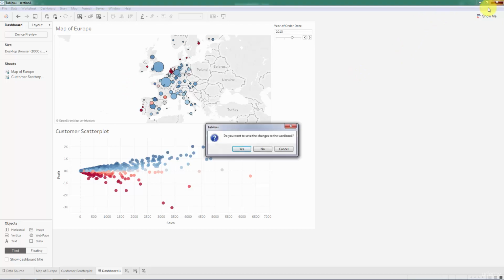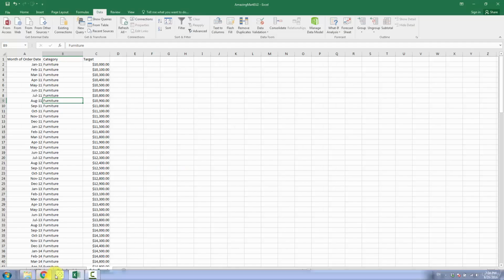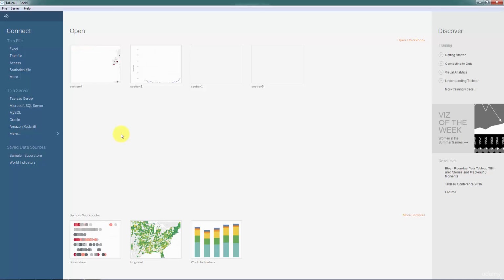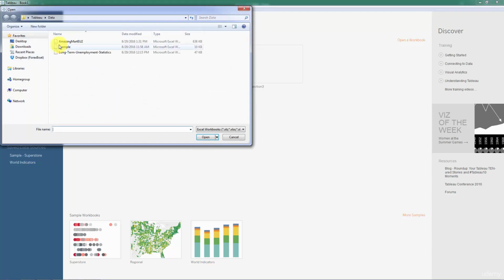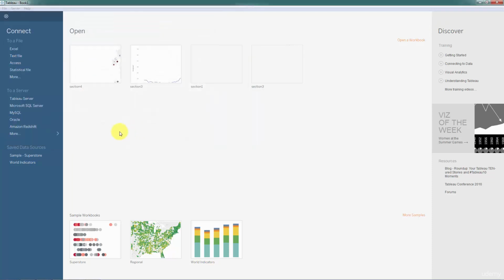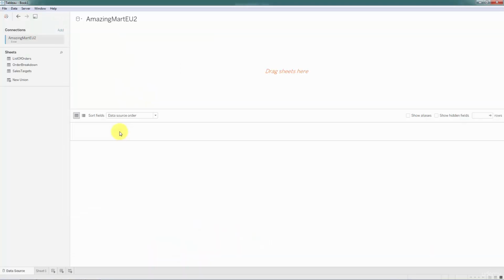I'm going to close this workbook and we'll start a new one, because I want every section to be independent, so you can pick up from any section and start working on it. We're going to create a new connection to our Excel file, Amazing Mart EU. Here we've got our 3 tabs. We will recreate the join that we created previously.